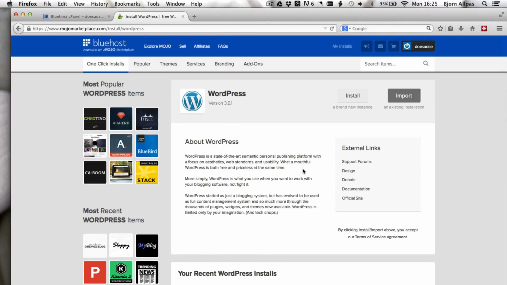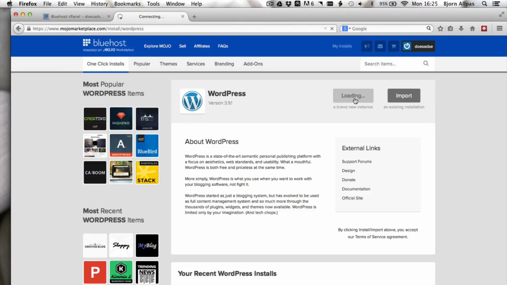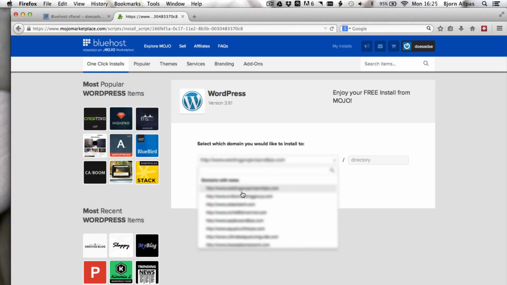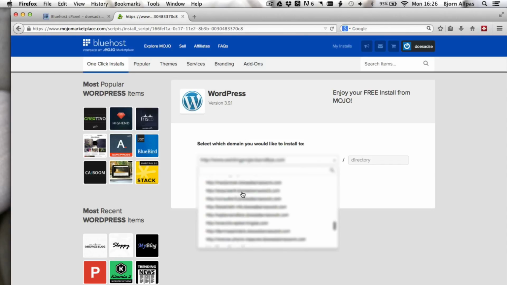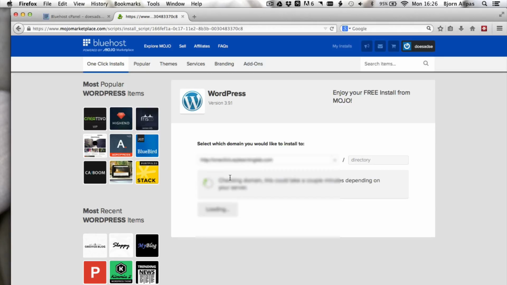It gives a short description of what WordPress is, but we already know all that. We want to click on install up in the top right area. After clicking on install, we want to choose the domain where we want to install it. I created a subdomain just for the purposes of this, because I'm going to install this and delete it right afterwards. From this dropdown, you would choose the domain name that you want to install WordPress on. Choose it, click on check domain.